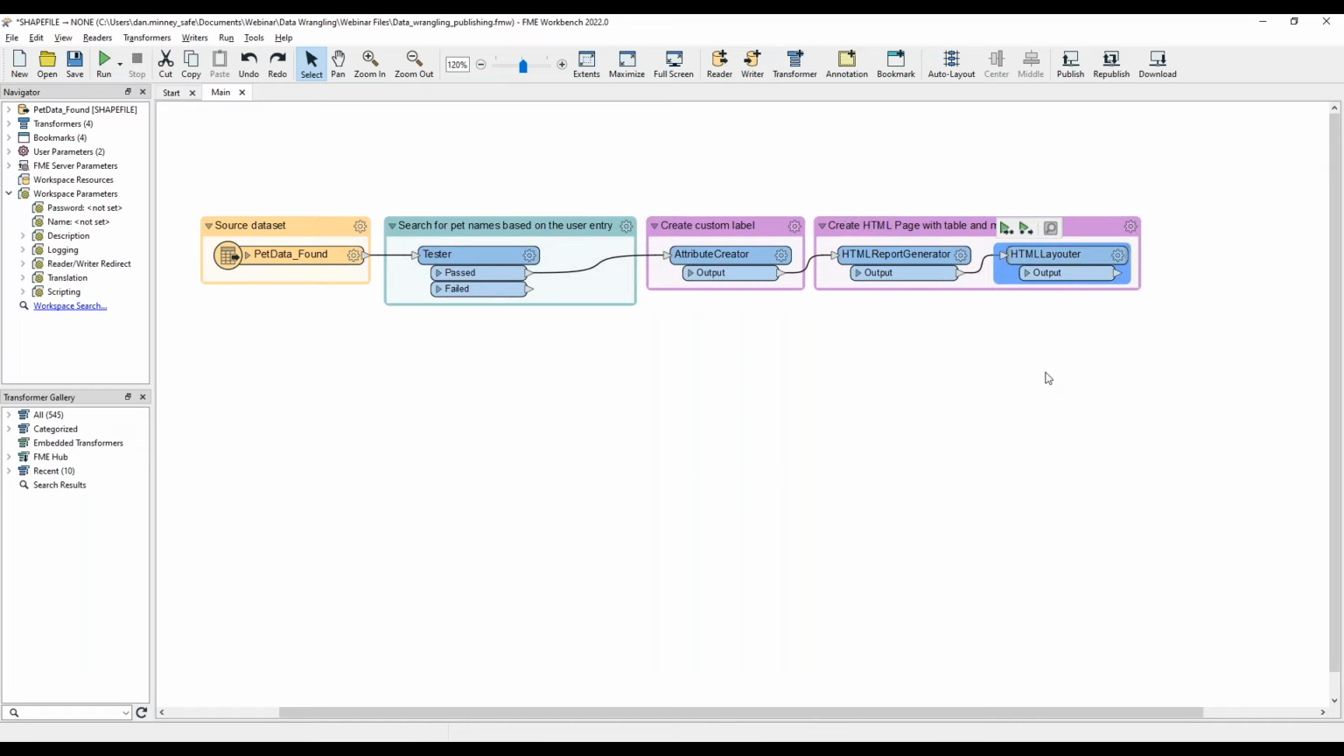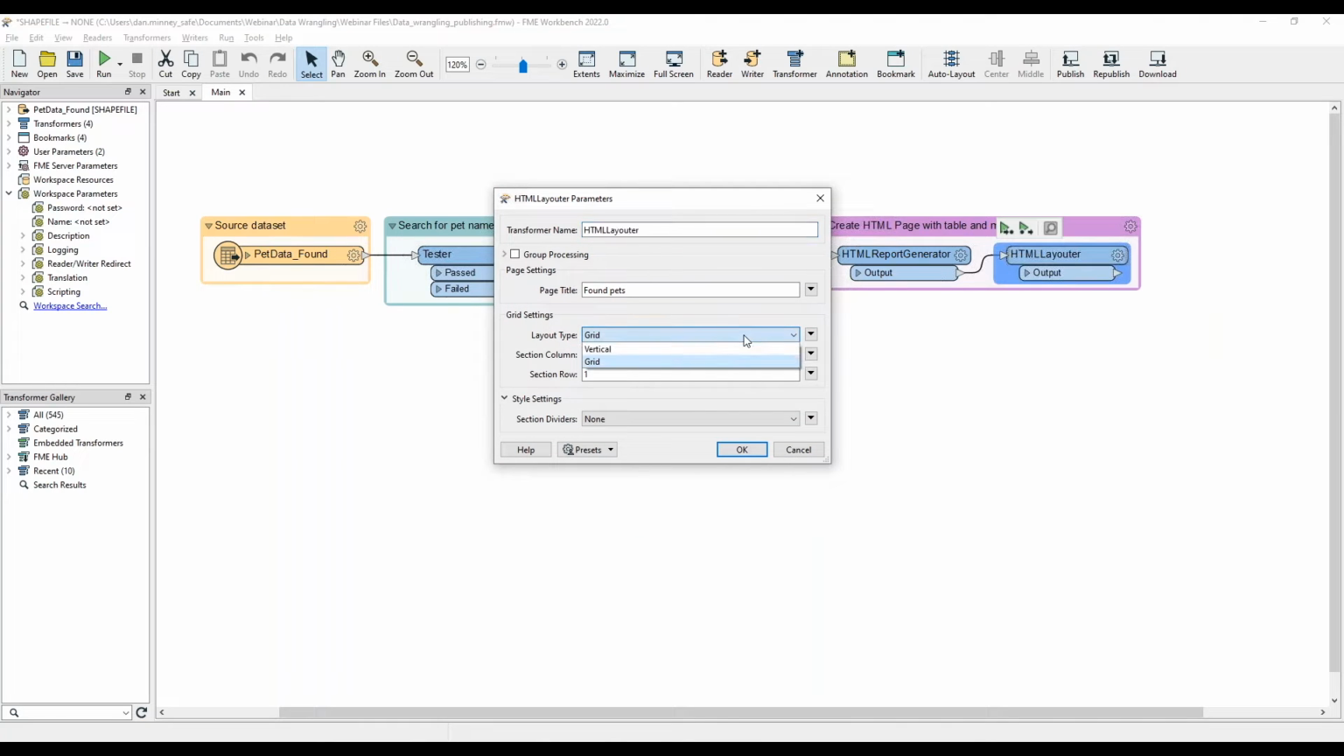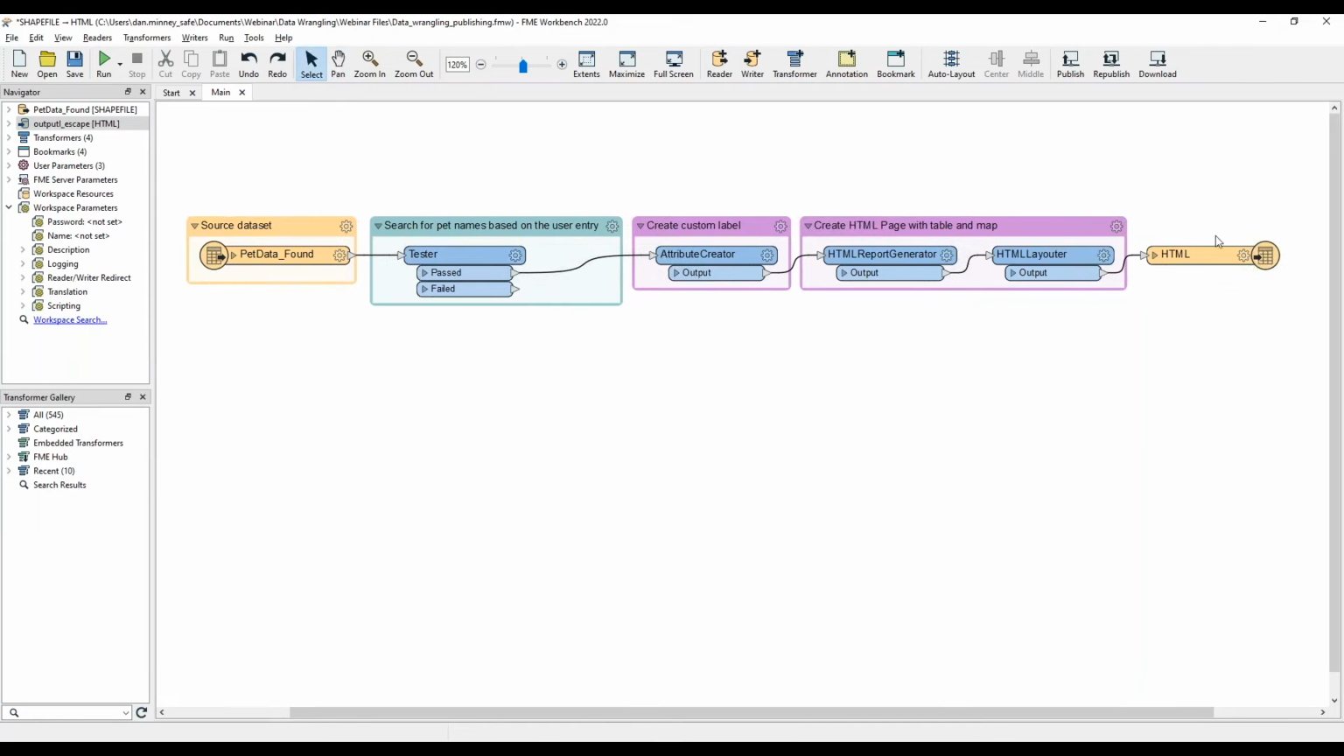Next, we want to use an HTML layouter. This just allows us to clean up our HTML and make sure everything looks nice and spaced out. This is something that you usually would use with the HTML report generator. They're meant to be used together, so it's always something good to keep in mind. I've just chosen the grid layout here for our web page. The final step here is the HTML writer. I've just set up a regular HTML writer, and I've set a temporary output location.